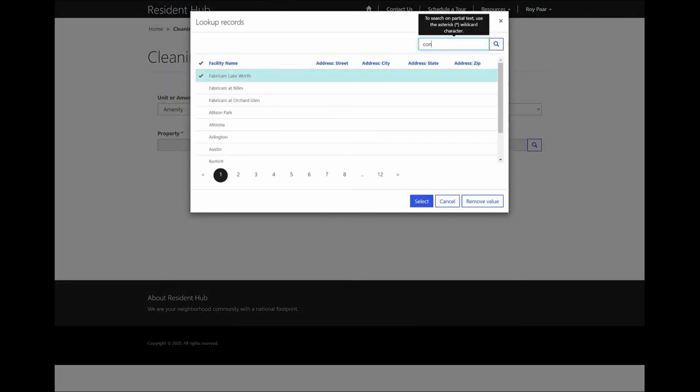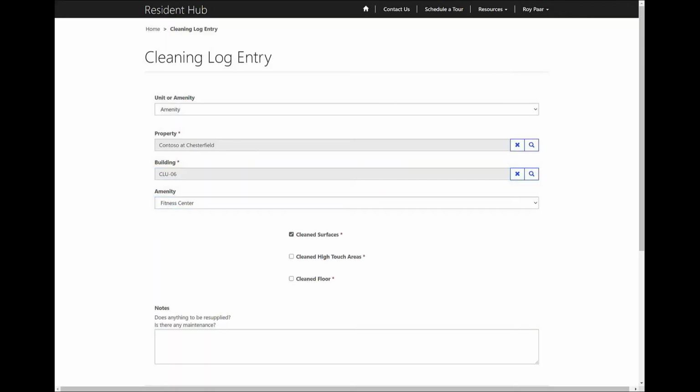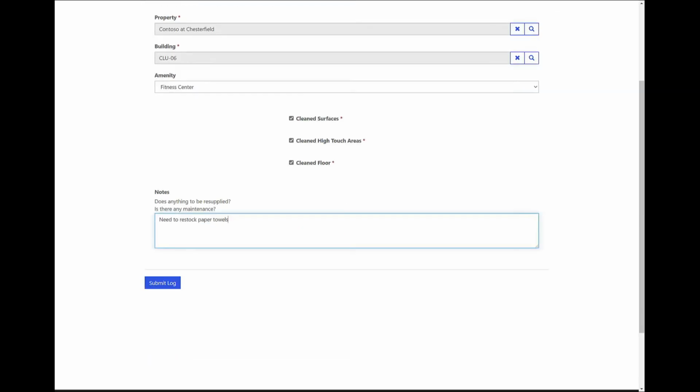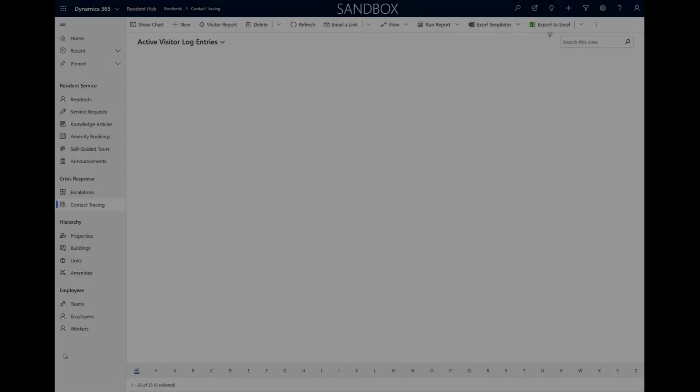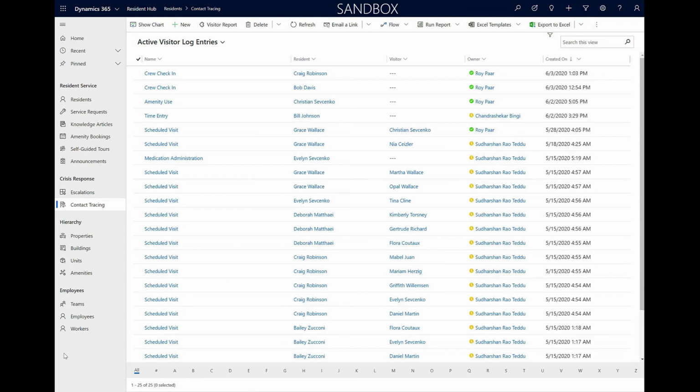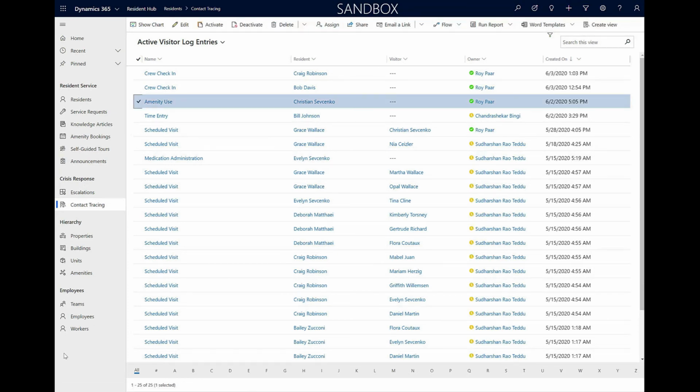Once a prospect schedules a self-guided tour or a resident uses an amenity, we can easily log a cleaning record and see metrics across the community. Each time a prospect or resident comes in contact with the staff, we create a visitor's log record to be used in our contact tracing report.